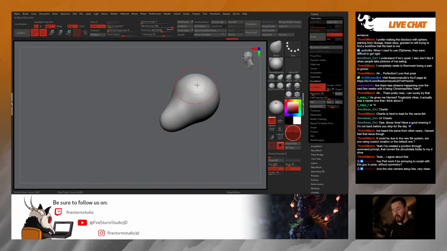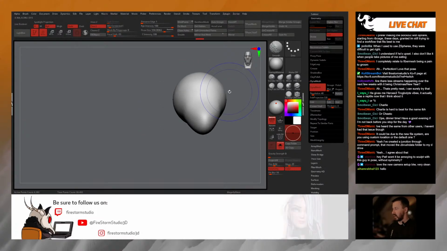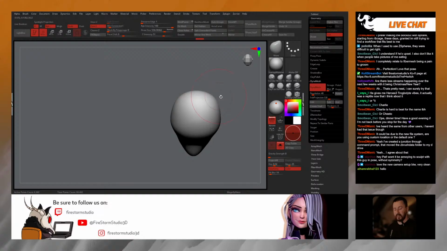Now in my head for this Chupacabra, I had this idea of a dog, like a really short snouted dog.